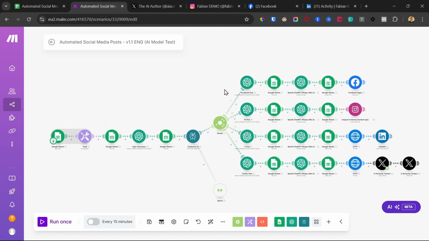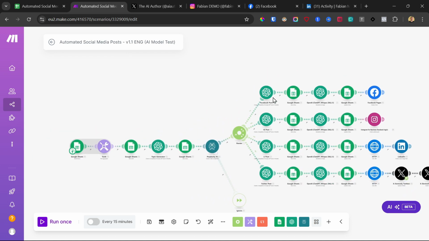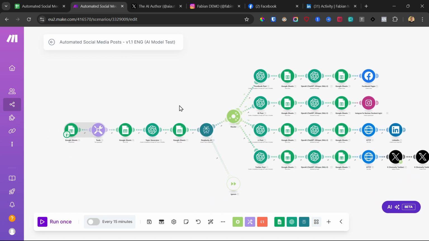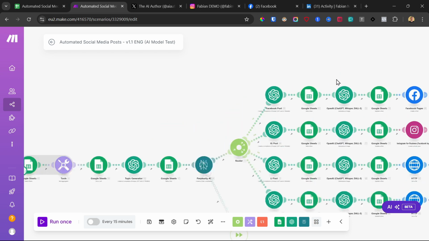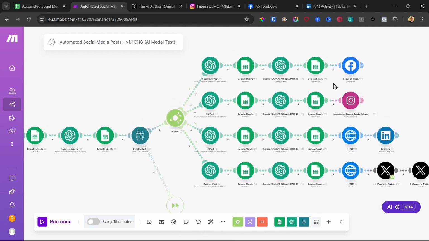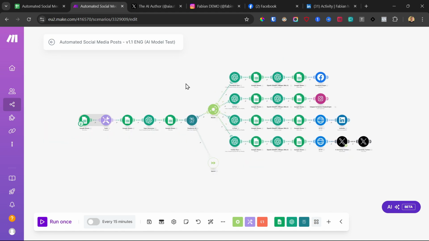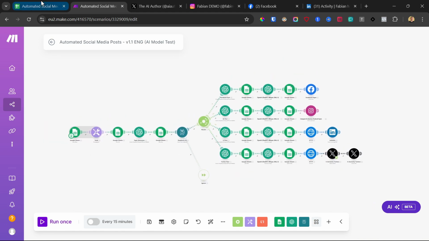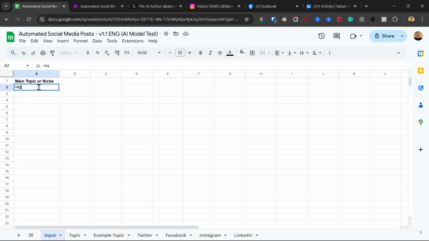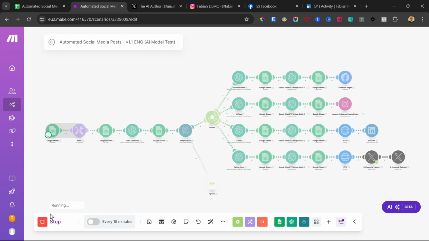Creating content every day for multiple platforms can be extremely time consuming unless you have an automation like this one, which 100% automates the process from finding new fresh topics every day to generating different posts optimized for every single platform along with matching images and automatically publishing them to the specific platforms on your social media profiles. The only manual thing you have to do once this is set up is you go to the attached Google Sheet, you type in your main topic or niche, and then you click on Run.